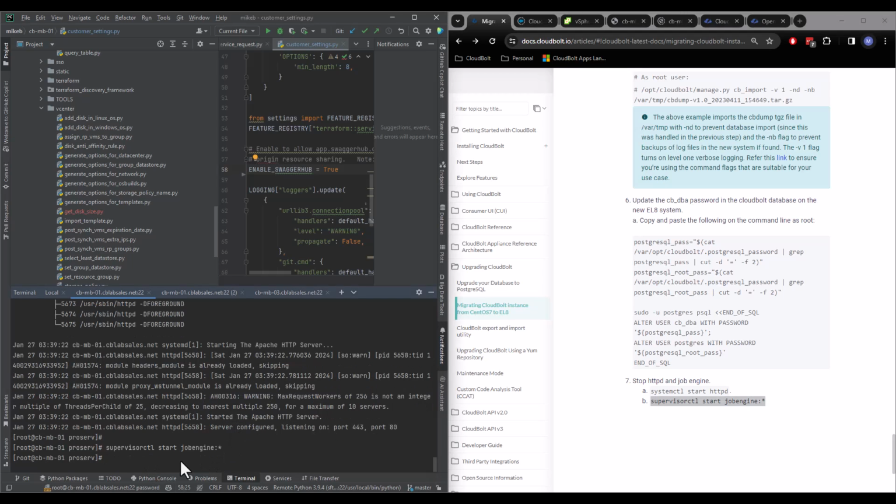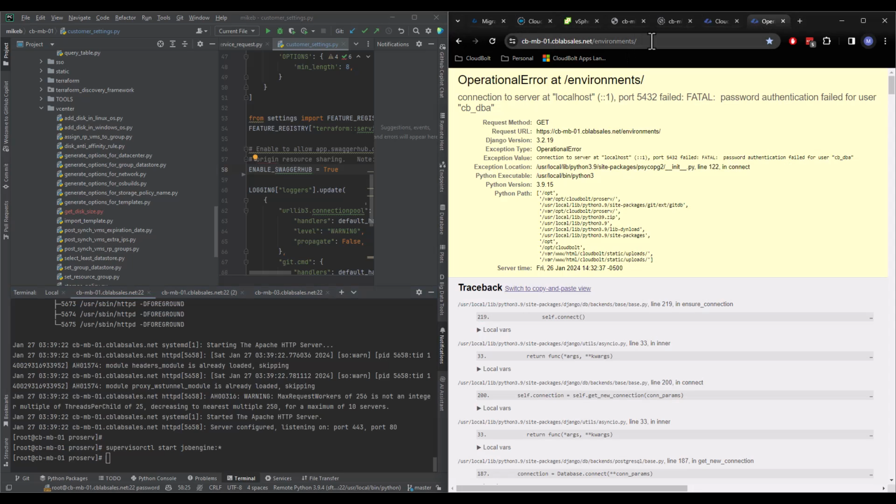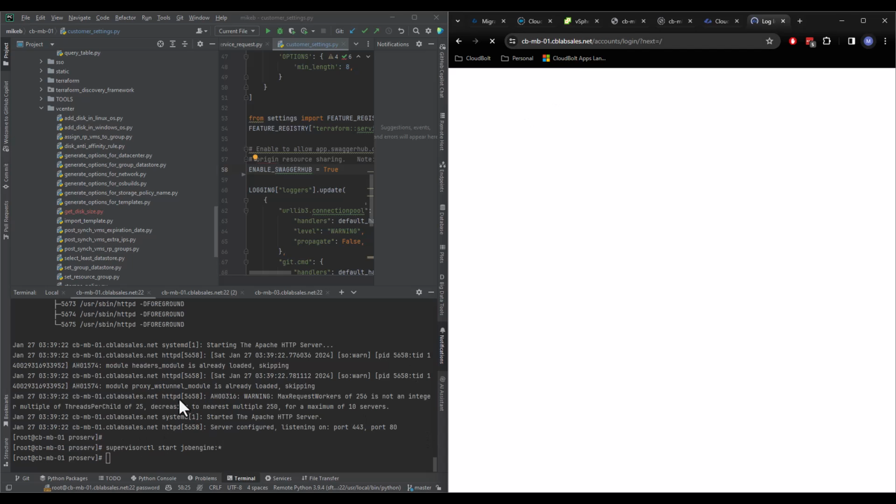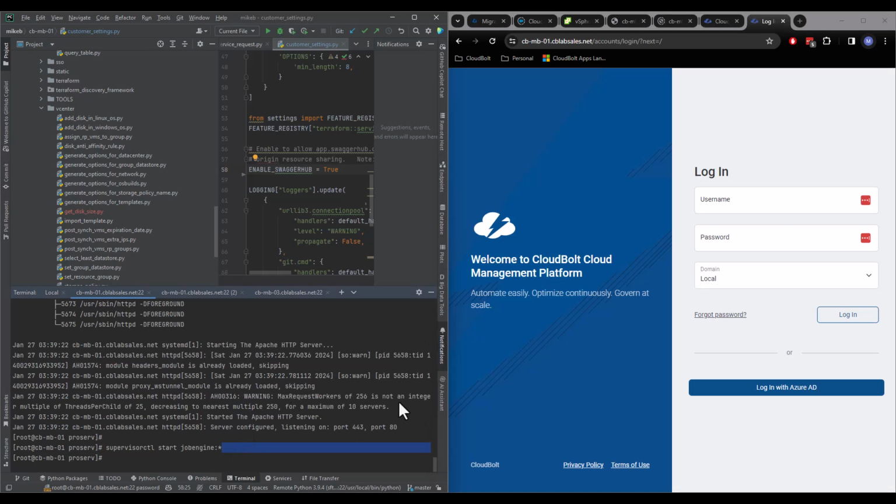Job engine started without yelling at me. That's a good start. Let's go ahead and cross our fingers. It's not giving me an error yet. That's usually a good start. Getting to my login page. So once our database connection is up and running, another good place you could watch is to go to your /var/log/cloudbolt application.log file and see what's happening there.